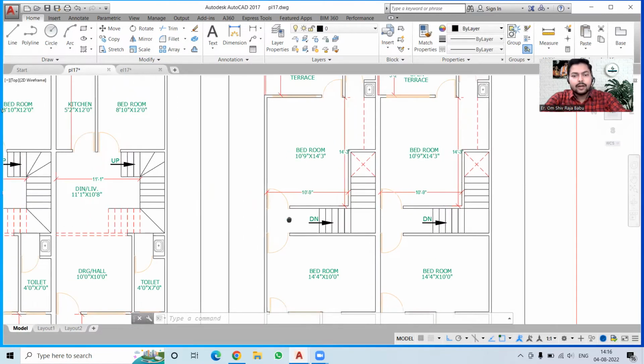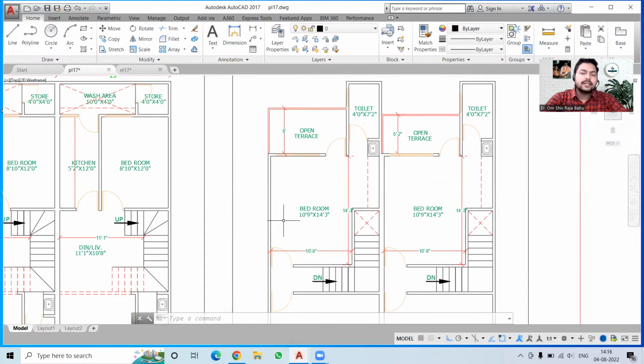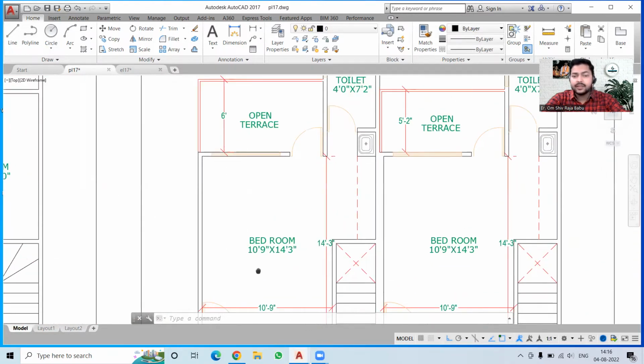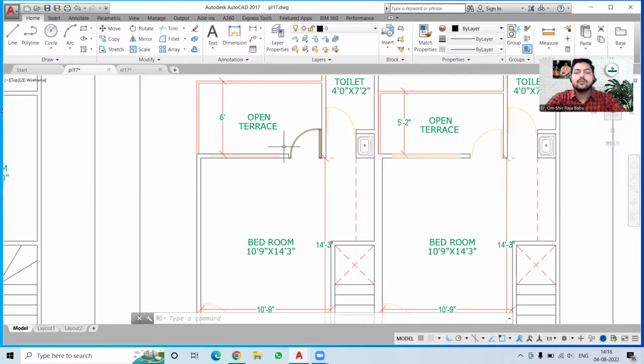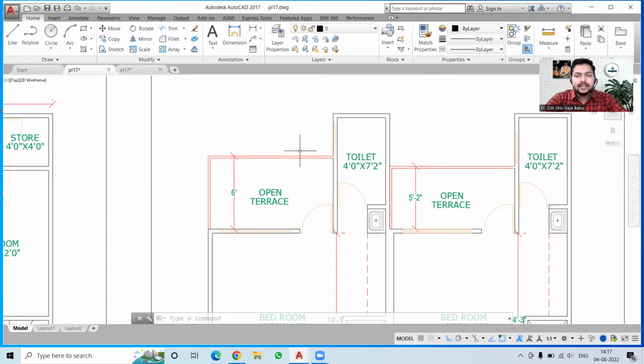Okay, now we will go over here, and this is again taking us to two different doors that are just opposite to each other. So on this side, we have our bedroom, that is 10 feet 9 inches by 14 feet 3 inches, and it is also opening to an open terrace over here, and we have a toilet over here. So we can see we have a spacious bedroom as well as we have a comfortable toilet space over here.